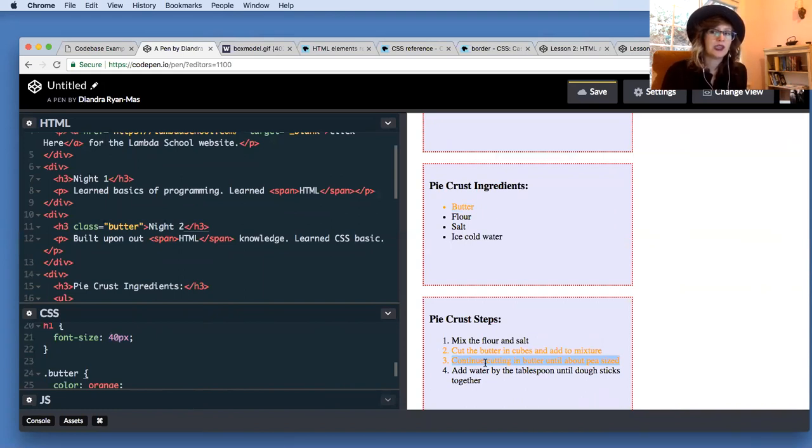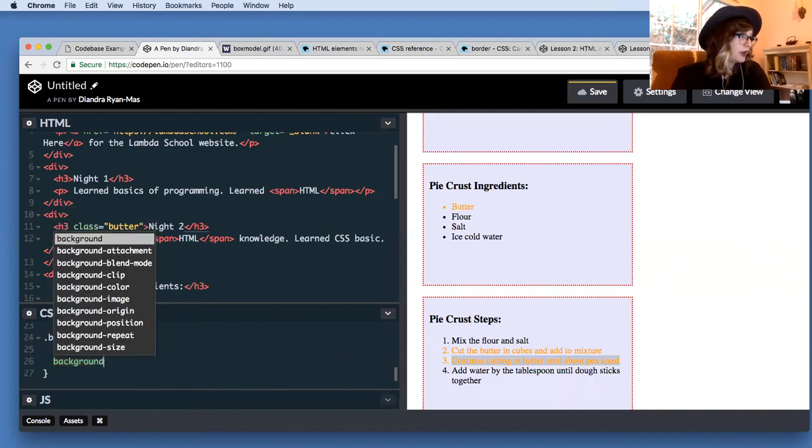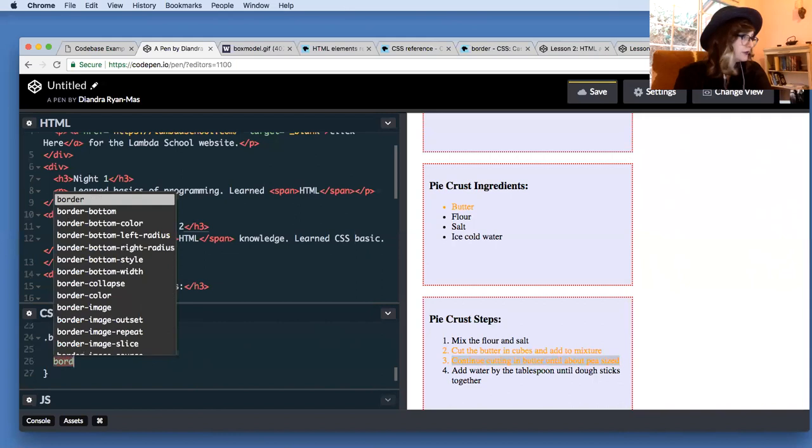Let's say that we just wanted, let me see what I want to do. I'll make background color equals, what do I want to do? Let's give it a yellow border.